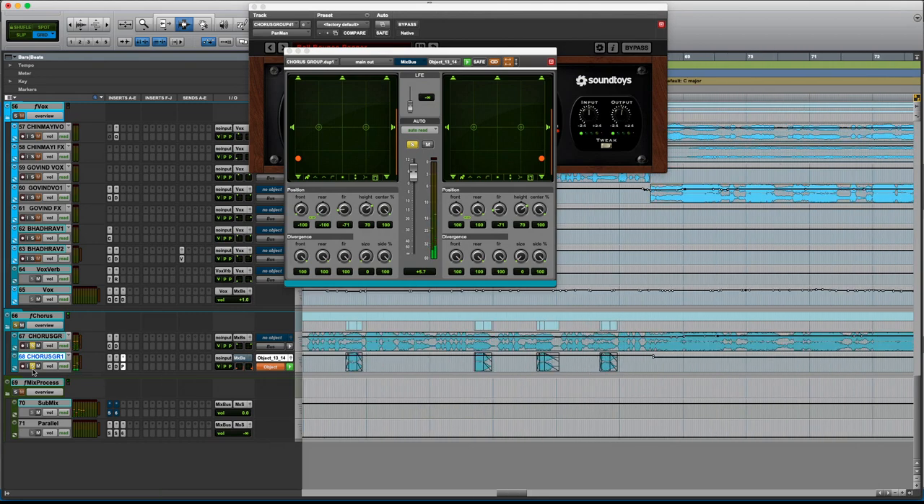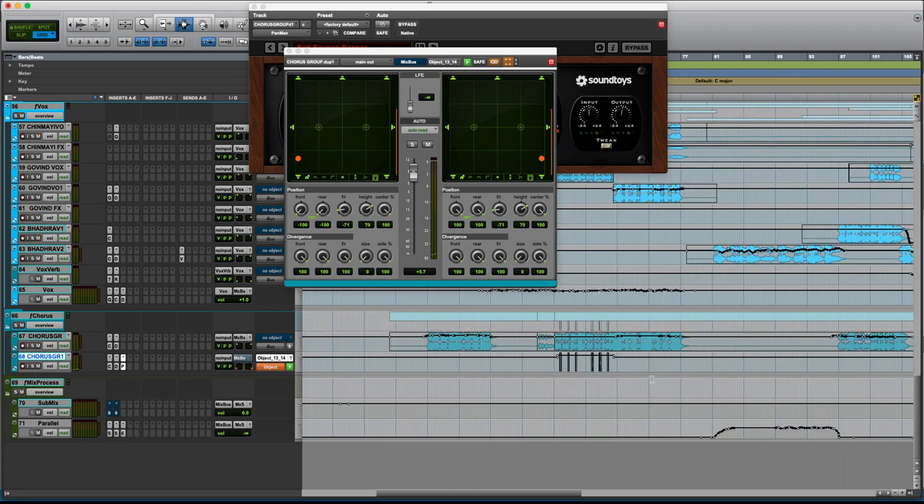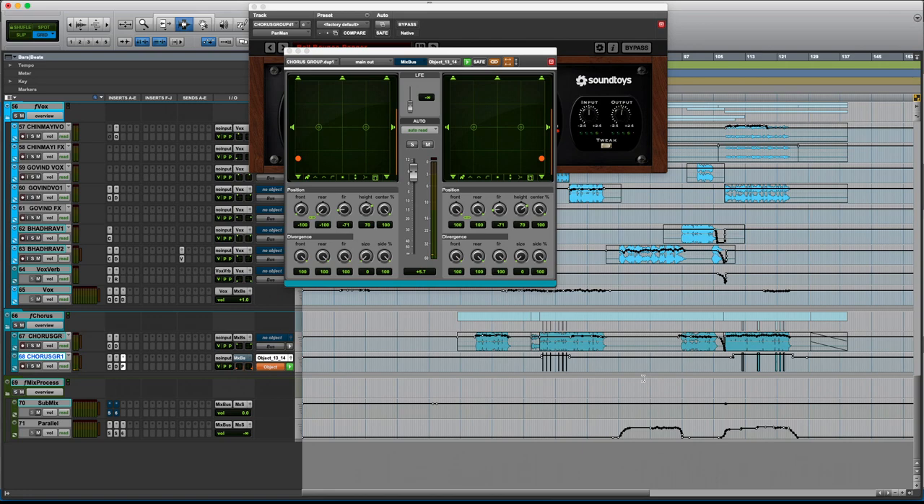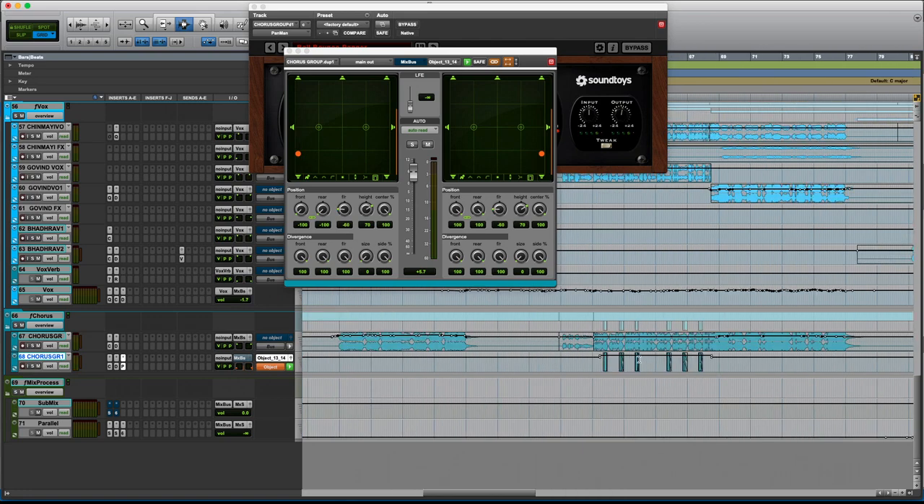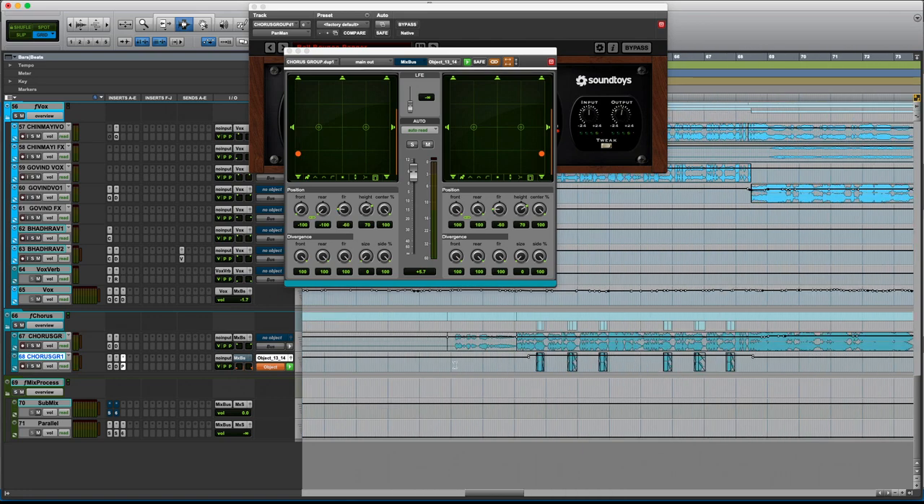The idea is also that you shouldn't really hear those E's very prominently. It might feel like that now, but in the context of the mix, you'll find that it's much more controlled.